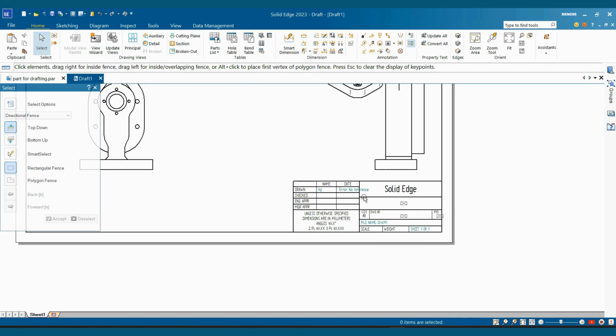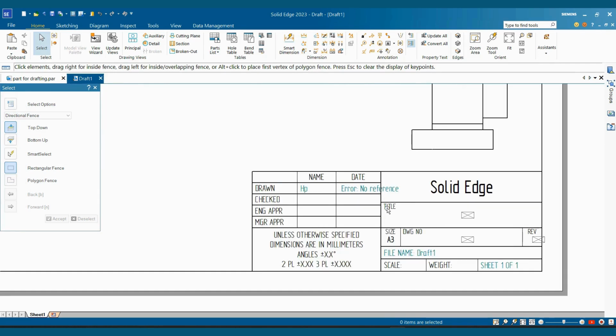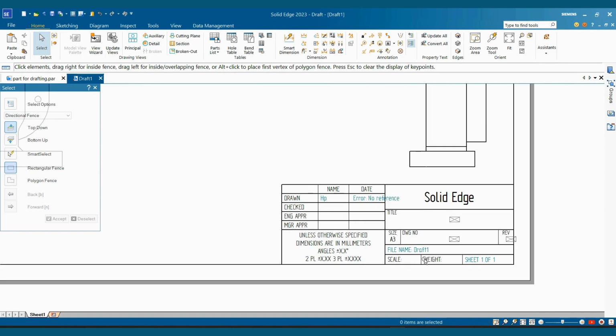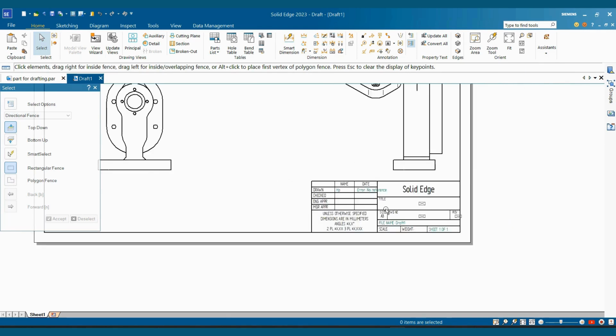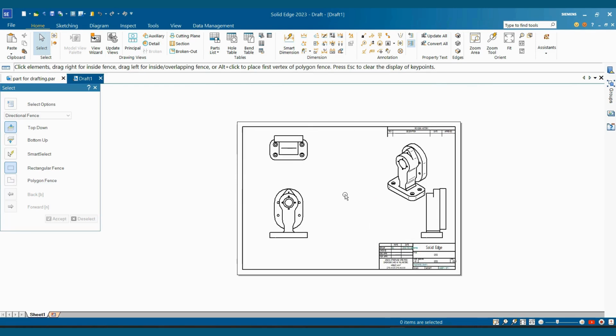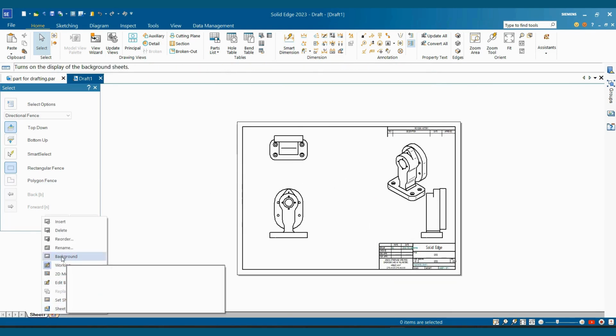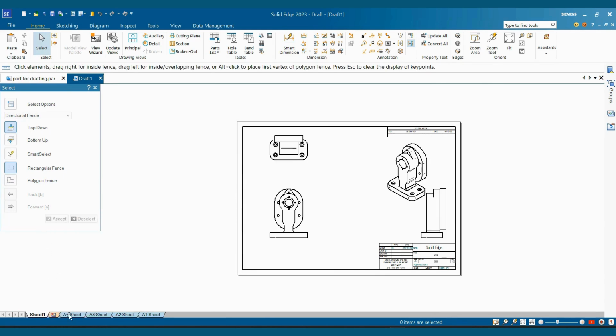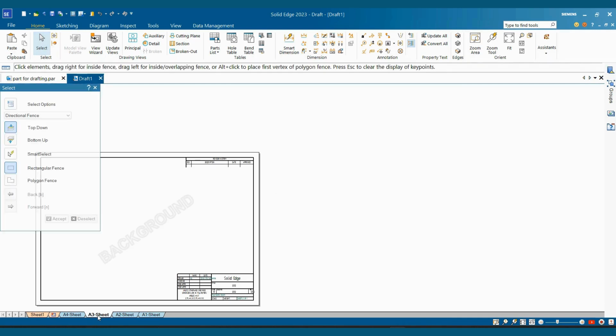Next step, I want to remove this table here, and we need to edit this template also with the names. I want to add some names here, the title, as well as the scale and so on. For template editing, you need to go to the sheet again, right click and go to this background option. After clicking on background, you can see at the lower left side, it is asking which size of sheet you are using for editing. I'll say here I'm using A3 size. So I'm going to click on this A3 sheet.